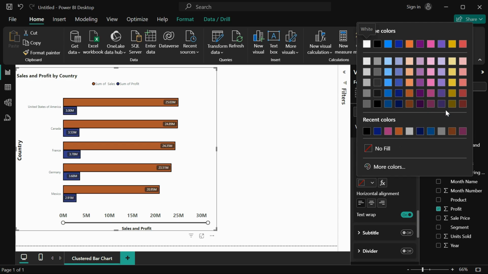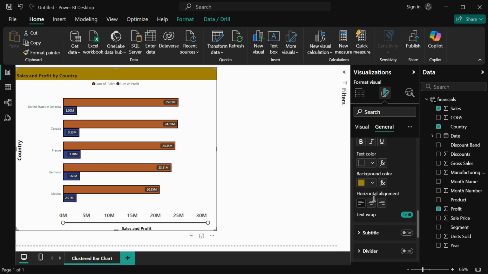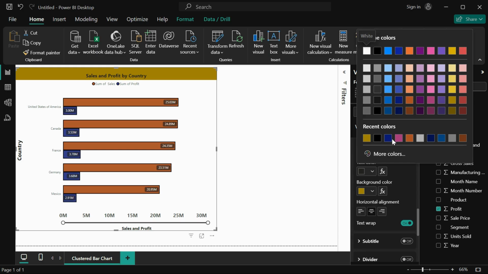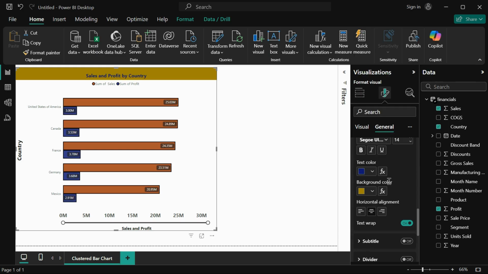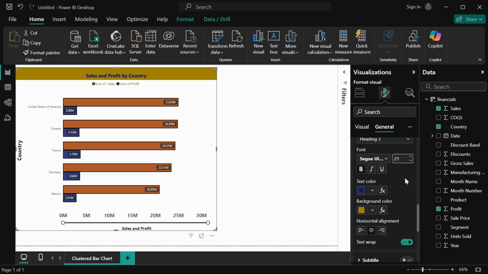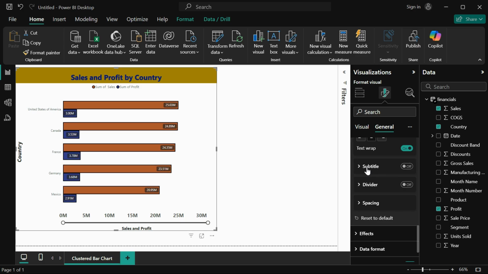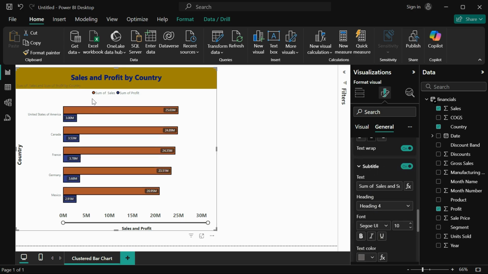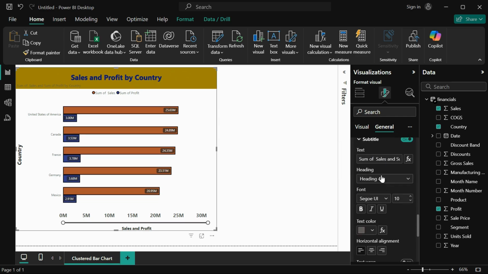Let's say this yellow color I can give, and you can horizontally align this area. You can change the text color, let's say this blue color, and you can make it bold and just increase the font size. If you turn the subtitle on, then a subtitle will be added to this particular title, and you will see the same formatting options here. I am right now turning it off.